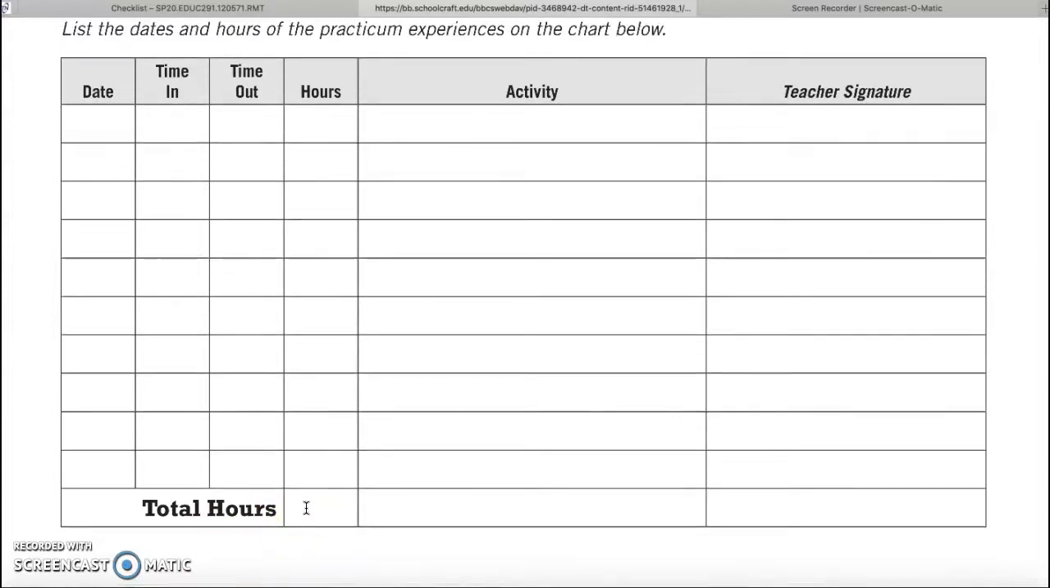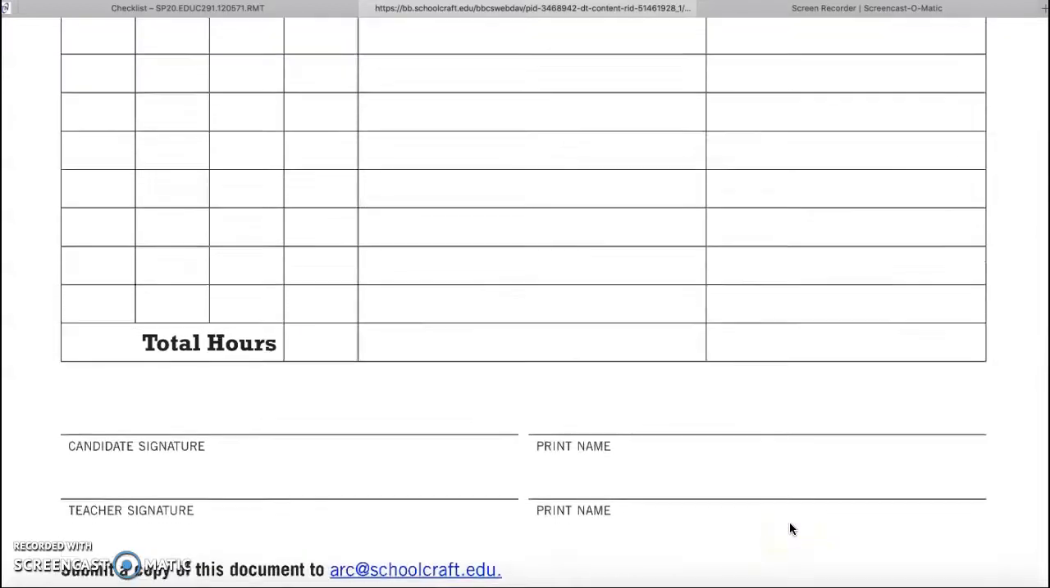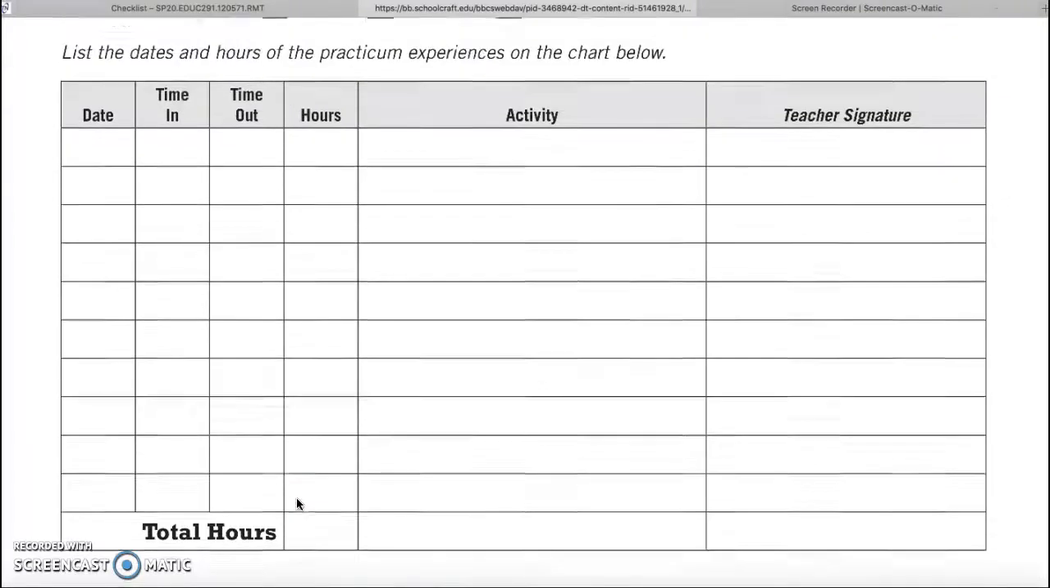Those of you that are in the alternate practicum, which means you're in your own classroom, simply list the dates for your first 2 weeks of school and the hours to equal 60. You then do not need to have a teacher sign off on it. It is just the time that you are in your own classroom. Every student, I should say, you are going to sign here, and then you're going to have your cooperating teacher sign off on that total of 60 hours. Those of you, again, in your own classroom will not have a teacher to sign off on it.